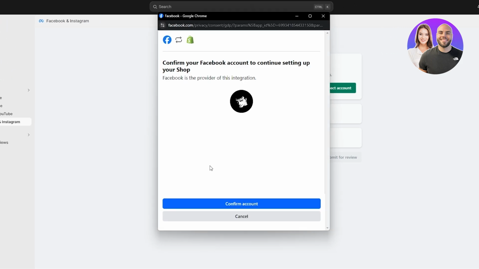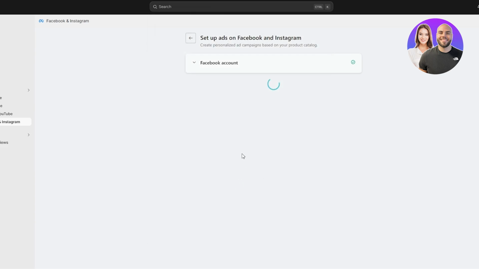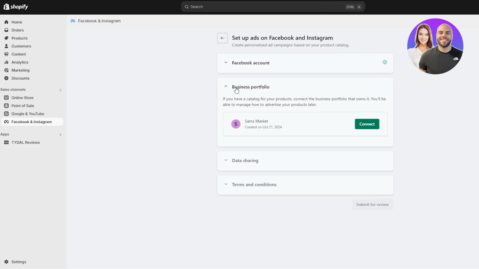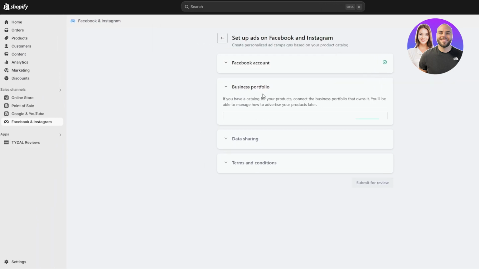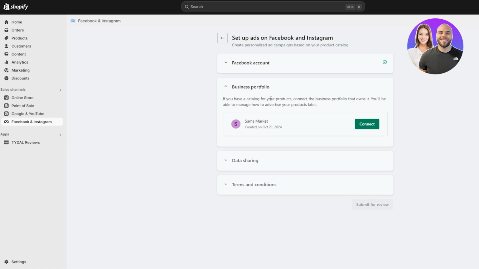This is why I told you to log into your account earlier. So we're just simply going to confirm and allow. Give it a couple of seconds to find our account. So as you can see right here, it's going to tell us to select a business portfolio. This is why I also told you that if you didn't have any Facebook Meta business account, you should go ahead and create this. It's pretty simple.